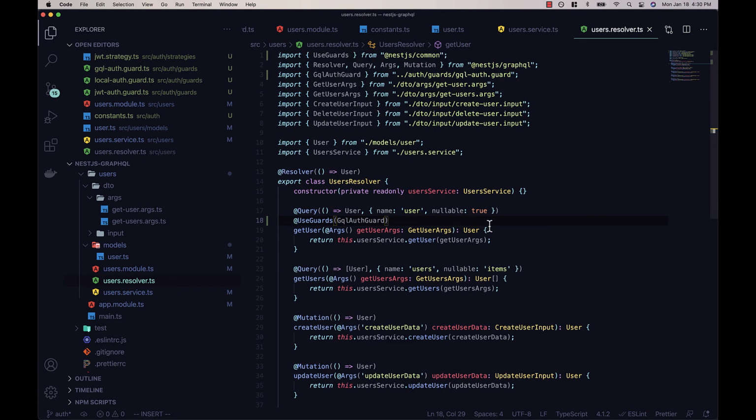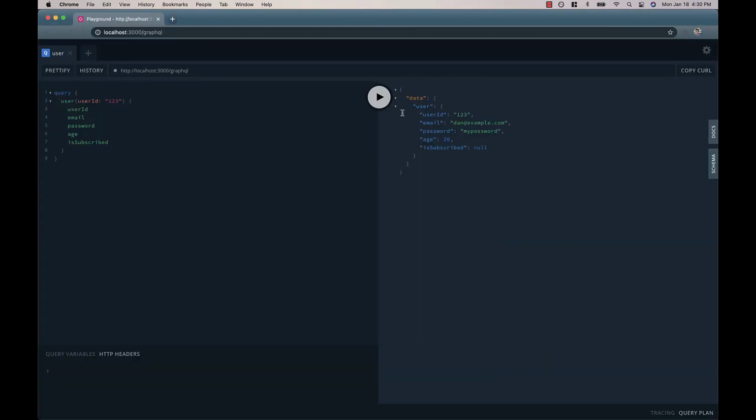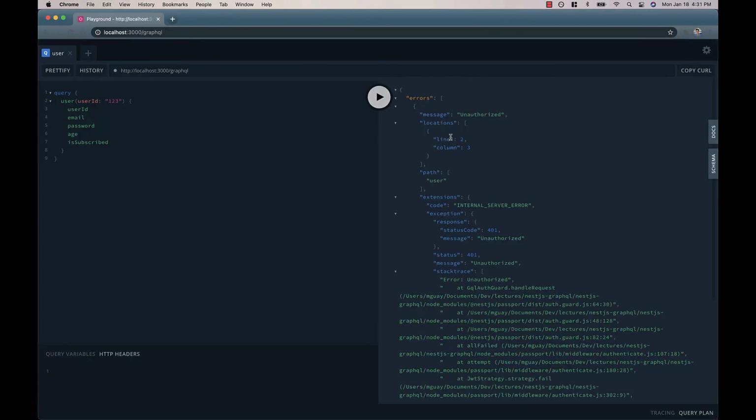Now all we have to do is save. We can go back to the query, and if we execute the same query, we're going to get an unauthorized response, which is what we'd expect because we're not passing in any authorization headers. So to solve this, in our HTTP headers section down here, we can pass in an object with a key value pair of authorization, and we'll have the value equal to bearer, which is the standard format for JSON Web Token flow.